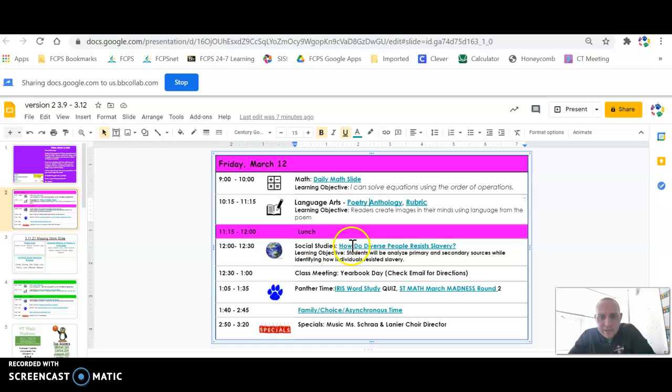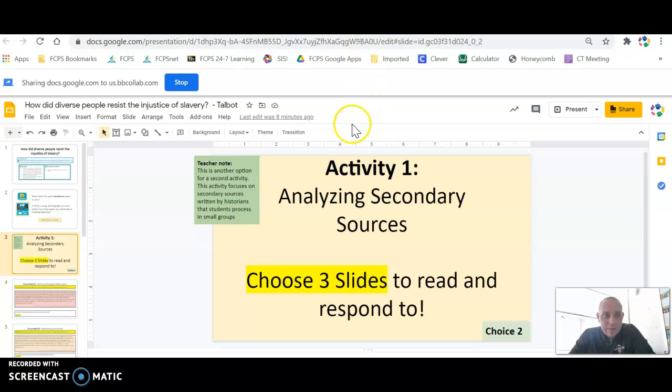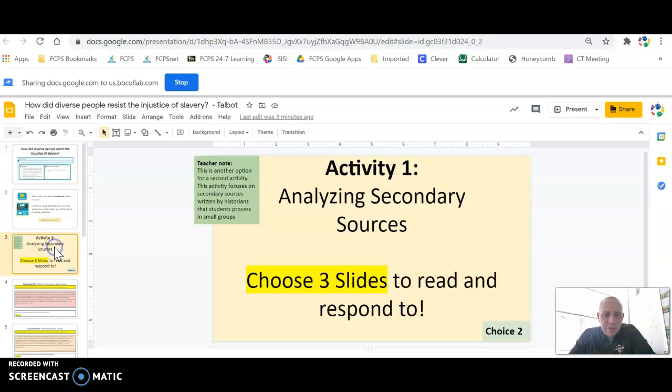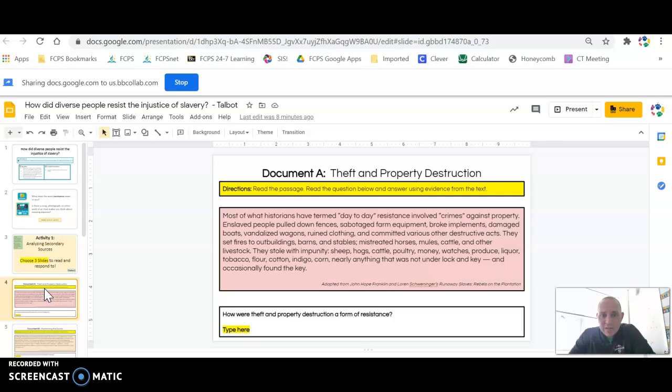For social studies, there is a new activity here. It's called How Do Diverse People Resist Slavery? Just notice there's an extra S in there. So when you click on this assignment, it'll take you here to this activity. And basically what you're going to do is choose 3 slides to read and respond to. So there's a series of primary and secondary sources here from American history.